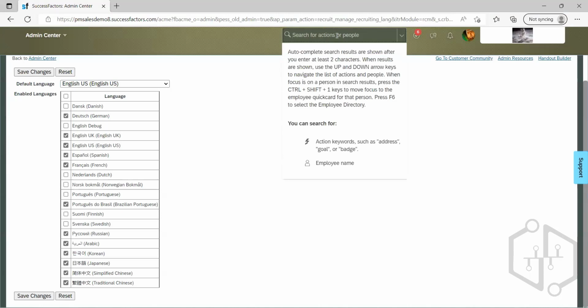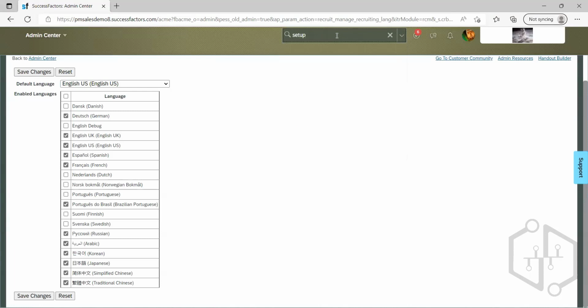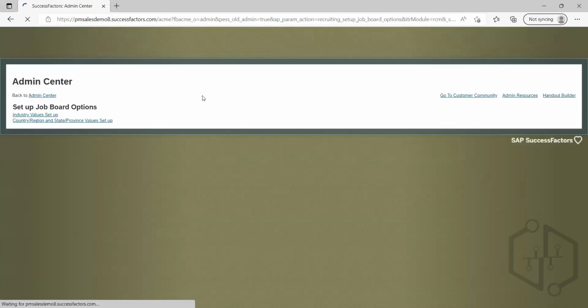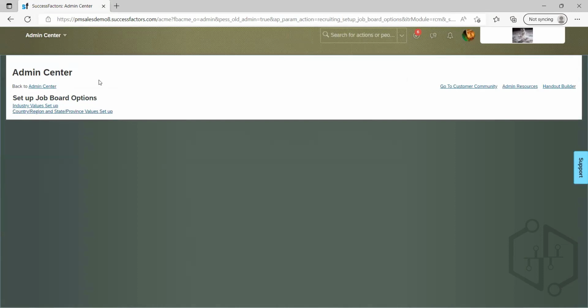There is something called setup job board. Once you click on setup job board, there you need to add these values. Okay. You have to click on industry values.